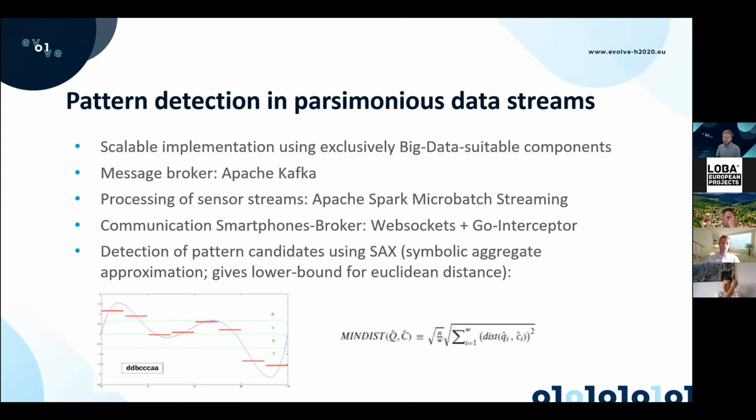How do we do this detection of candidates, where we check if there is something interesting that it's worth sending the whole data? We do it using SAX, the symbolic aggregate approximation. It's a quite simple comparison, but it has the advantage that it gives a lower bound for the true Euclidean distance between two signals. So it's really a good method to find candidates.